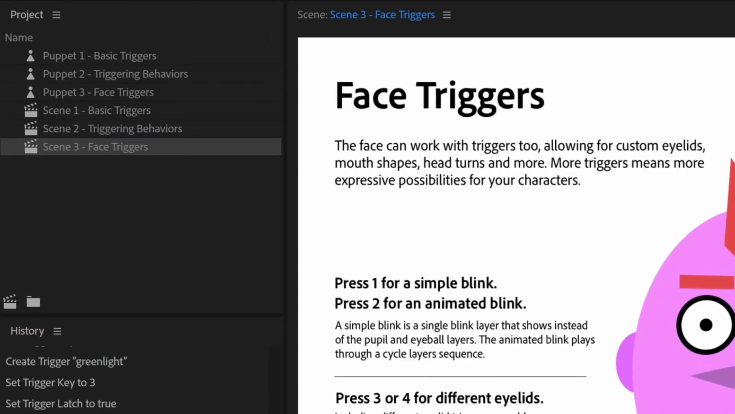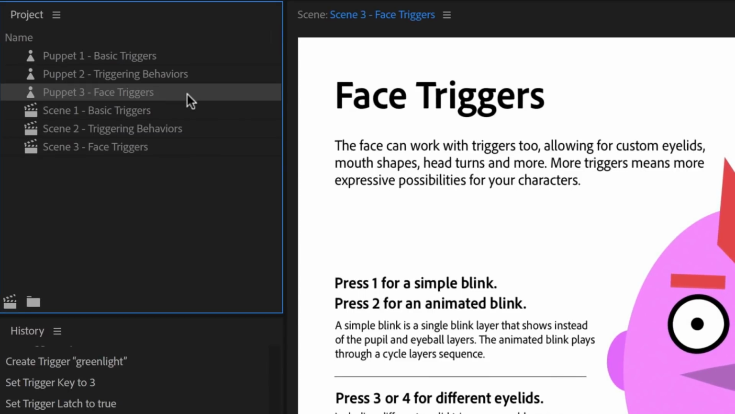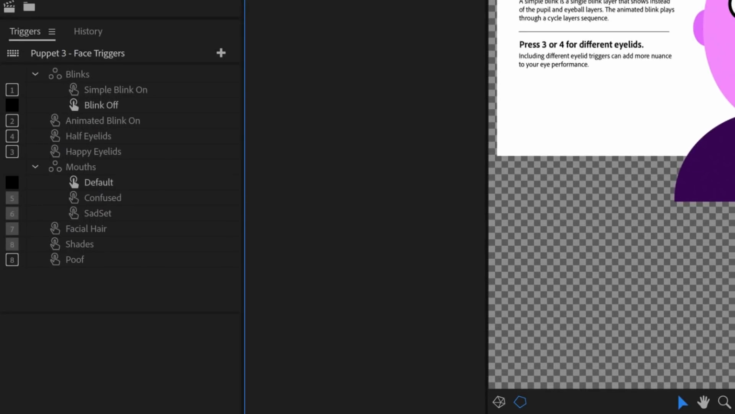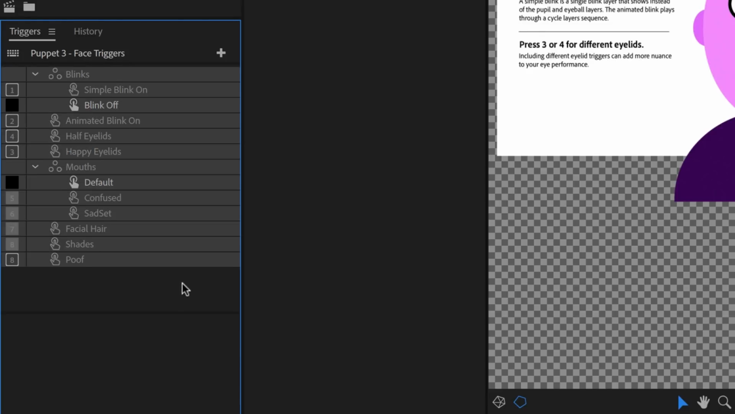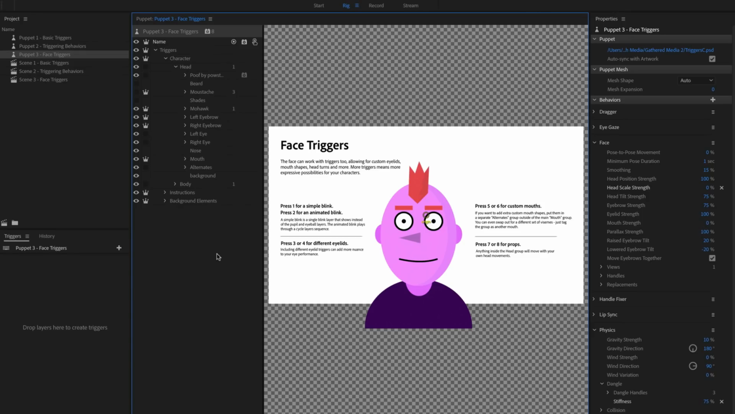Double-click Puppet 3 Face Triggers to open it up in rig mode. To start building the triggers from scratch, remove the existing ones by selecting them all with Command+A on Mac or Control+A on Windows and pressing Delete. Let's start with the blinks.